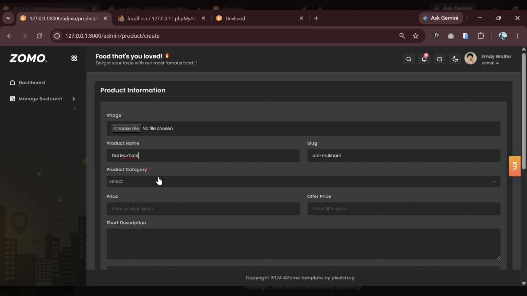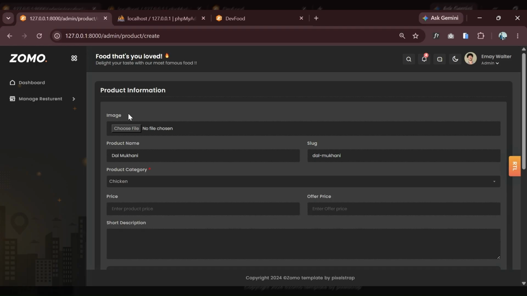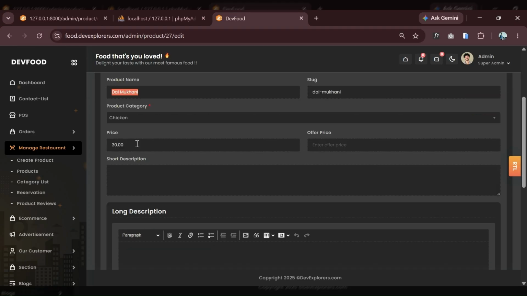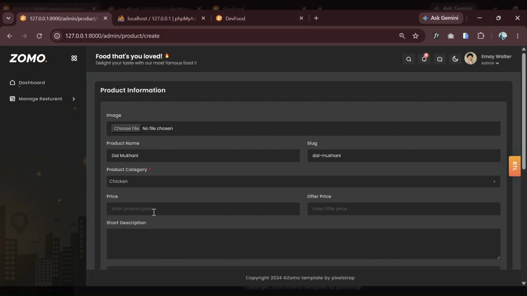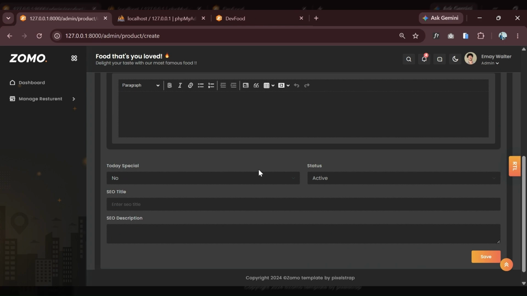Here is this, and this is the category. We just pick chicken for this. And here, we just try our original data. Price will be 30, and offer price is 25.00. No short description, no long description. Today's special. We just pick the year, status active, no SEO title, and no whatever. Just save.